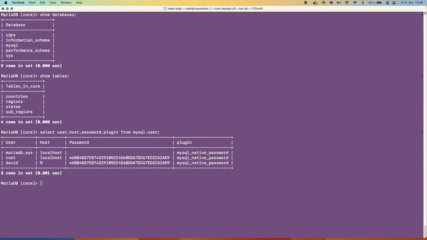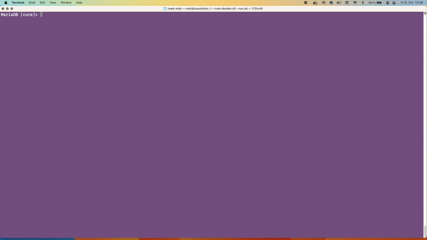So what we're going to do is create two users. We're going to create a read-only access user for core, and we're going to create a read-write access user for core as well. But the read-only user is going to be available on any host, and the read-write user is only going to be available on localhost. Okay, so with that said, let's get started.